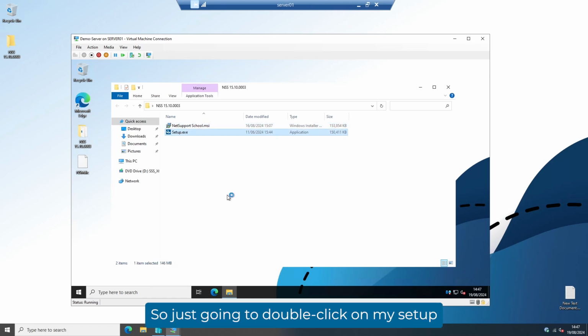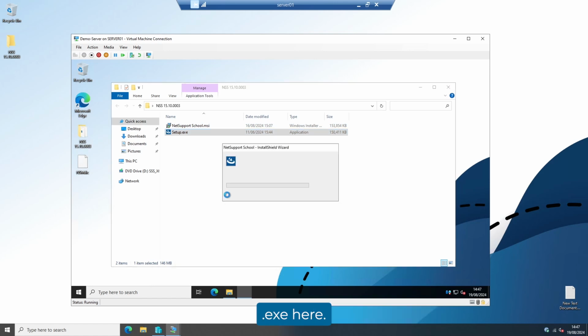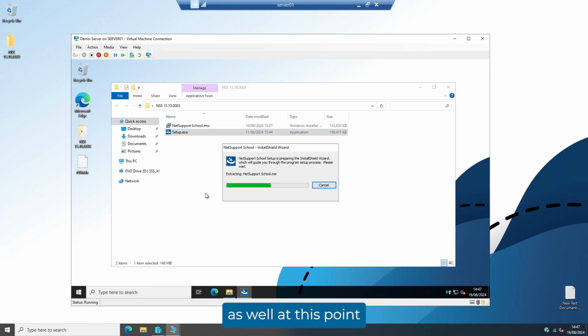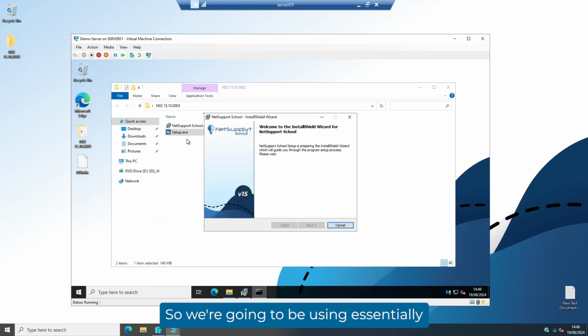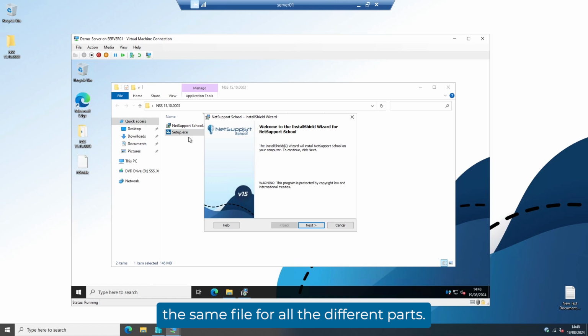So I'm just going to double click on my setup.exe here. It's probably worth mentioning as well at this point that all the different components are included in this setup.exe. So we're going to be using essentially the same file for all the different parts. You'll just see how I select what I want to install as we go through the process.